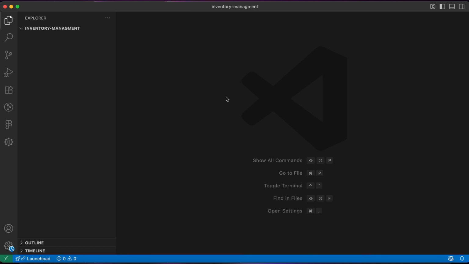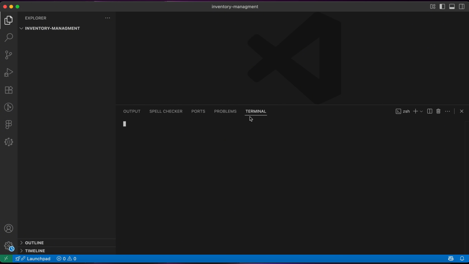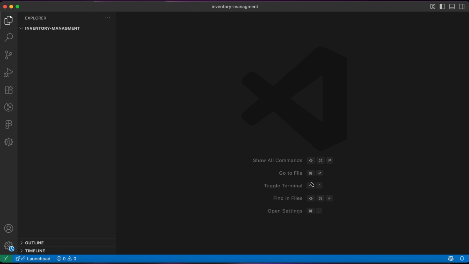Now to create a Node.js project, just open the terminal. To toggle the terminal, here's the shortcut. On Mac, just press Ctrl and this backtick sign here to open the terminal. You can check the command on your device, or you can drag and drop it from here, but it's better to know the shortcut for it.